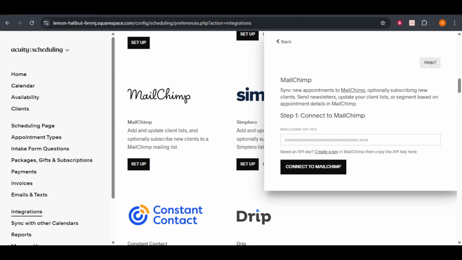And there you have it, a straightforward way to send mass emails through Acuity scheduling. By integrating with your preferred email service and syncing your client list, you ensure that your communication is both effective and efficient. This setup not only streamlines your workflow, but also enhances your ability to connect with your clients on a regular basis without the hassle of manual updates.